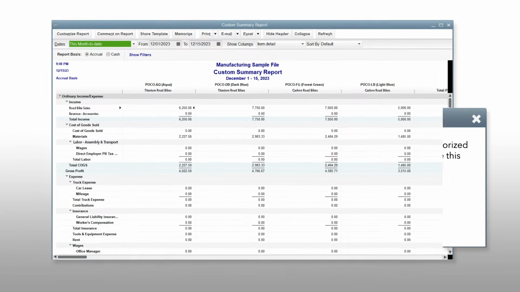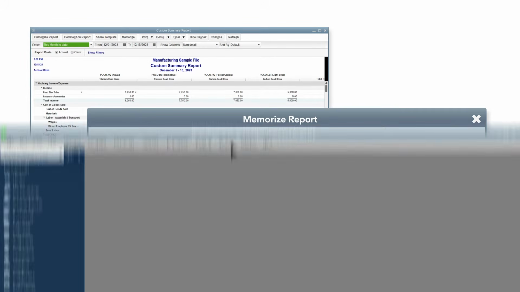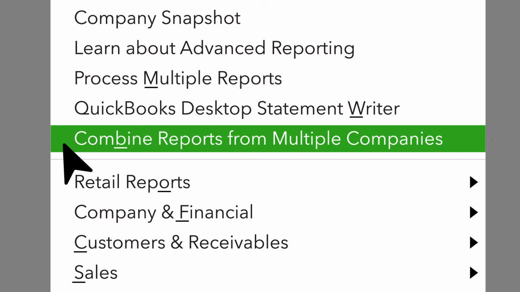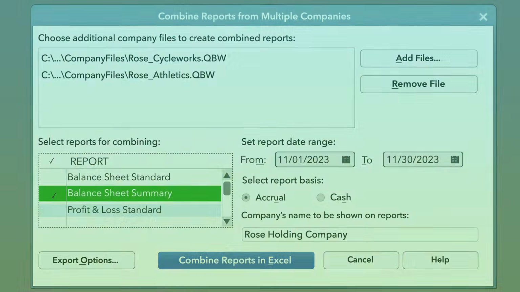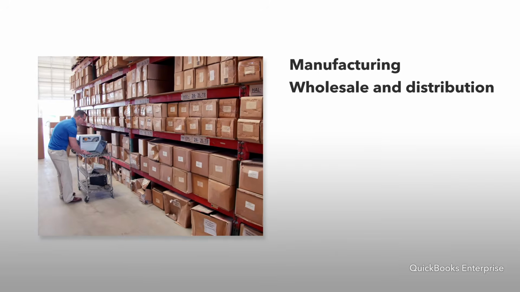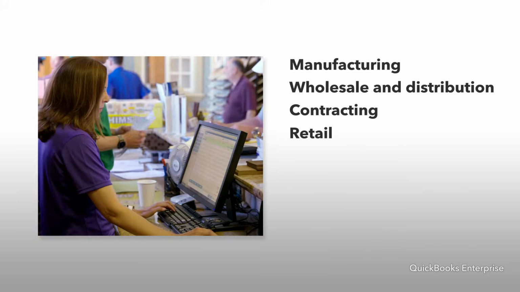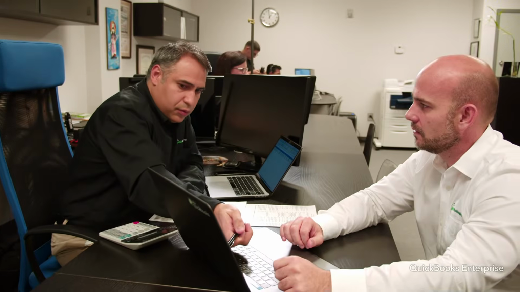type. And when you've got that report just right, you can save it as a template so you never have to set it up again. You can even combine financial reports from multiple entities or businesses so you can see the full picture. And with custom editions of Enterprise for manufacturing, wholesale and distribution, contracting, retail, nonprofit, or professional services, you'll find bundled reports that businesses like yours have found the most useful.